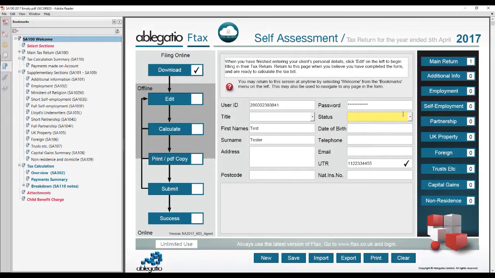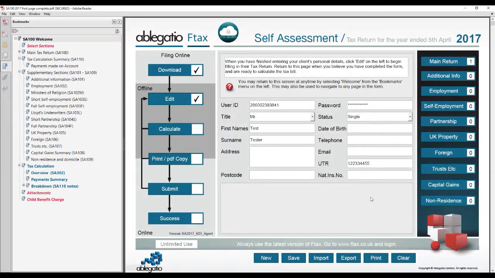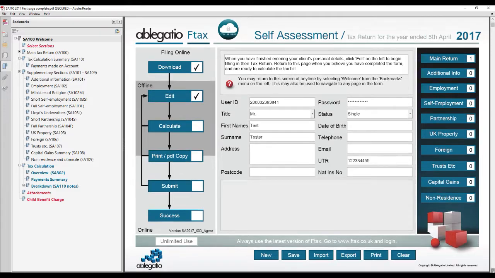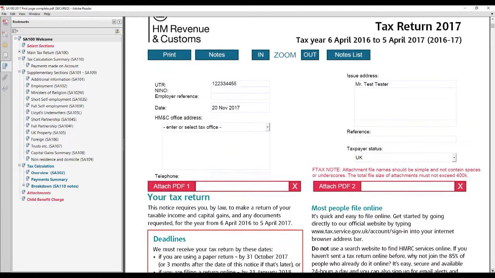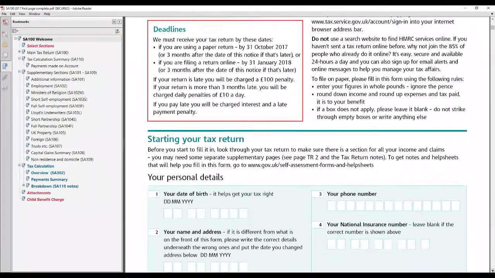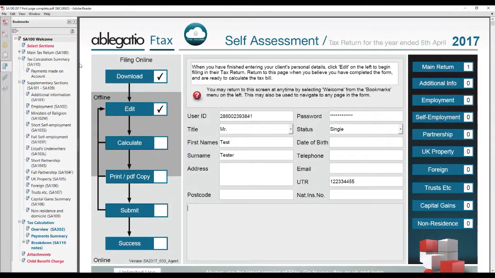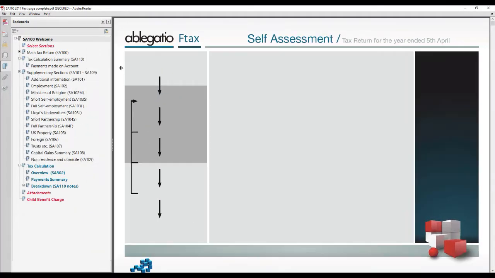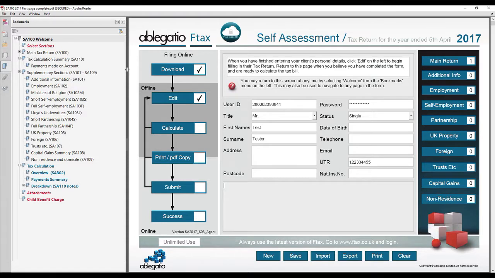Required information which has not been provided will be highlighted in yellow. To complete the main form, you should either click Edit or simply scroll down. You can adjust the size of the sidebar and the main window so that you can conveniently see the whole form no matter what size screen you are using.